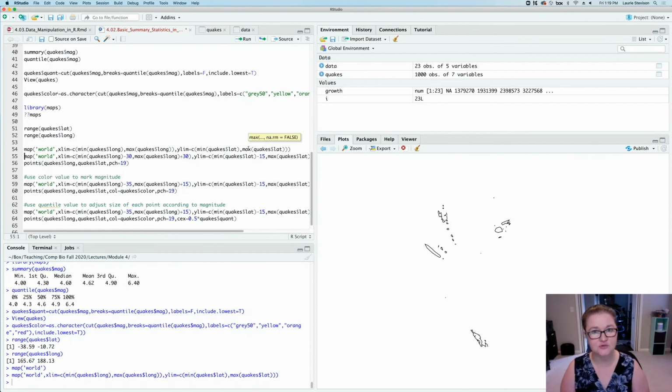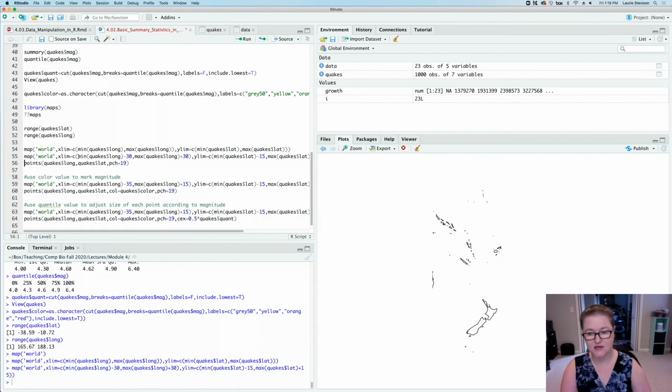Now, this is a little too zoomed in, which is why you can see that in my code, I've sort of zoomed out. So we've taken these longitude coordinates, which you can see go from 165 to 188, and we've subtracted 30 from them. And then the latitude coordinates, we've subtracted only 15 from. Let's zoom out and see what that looks like.